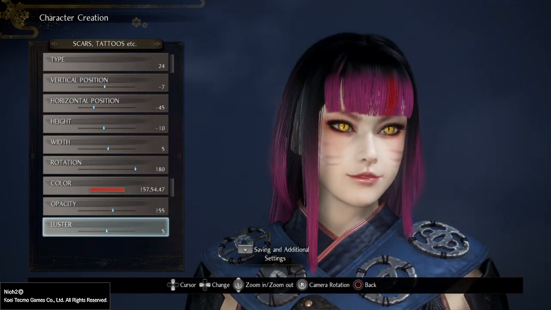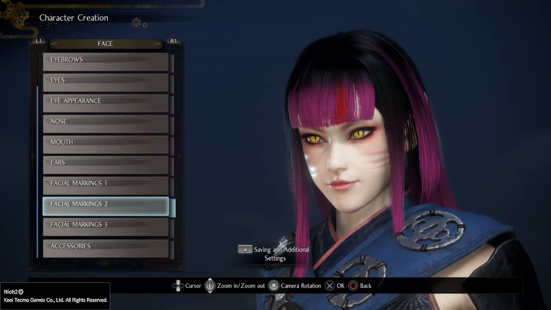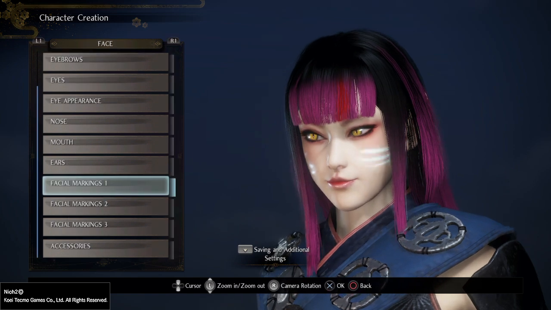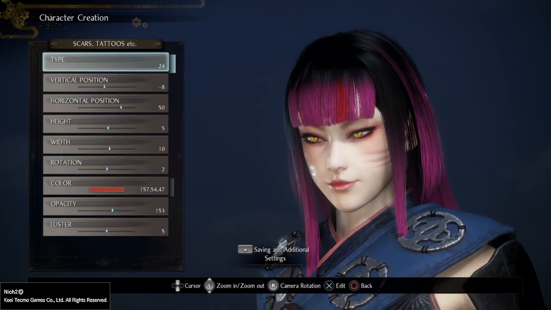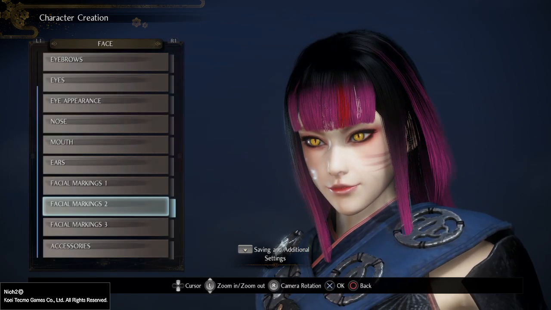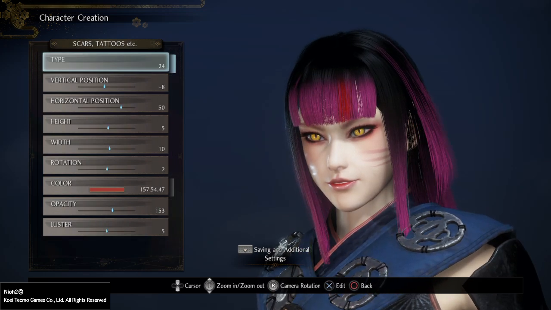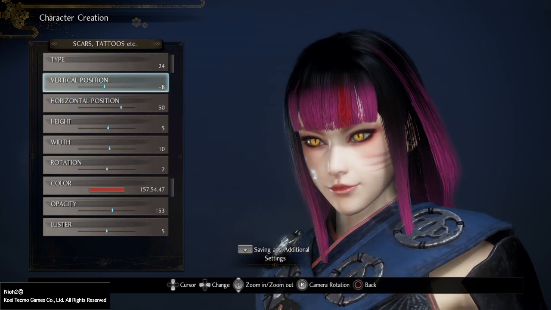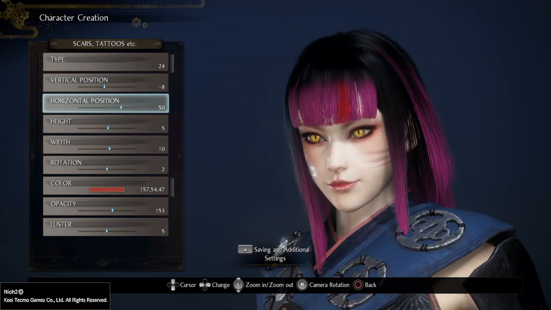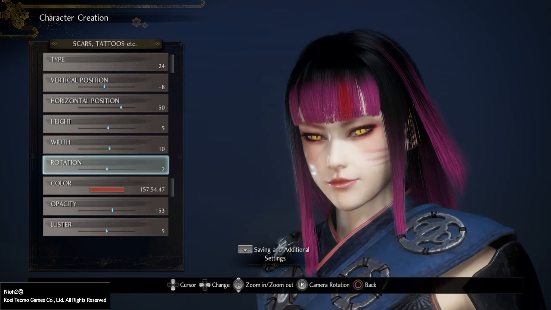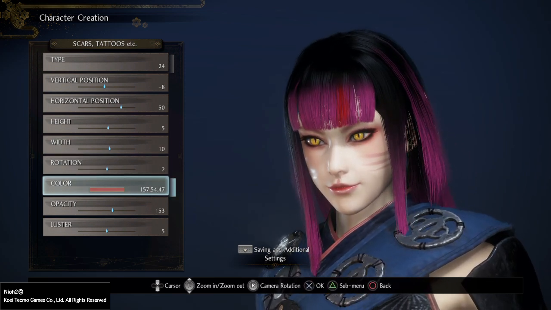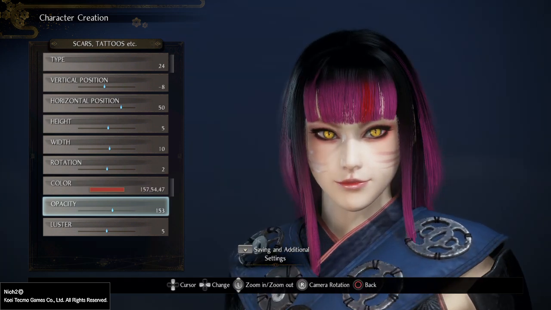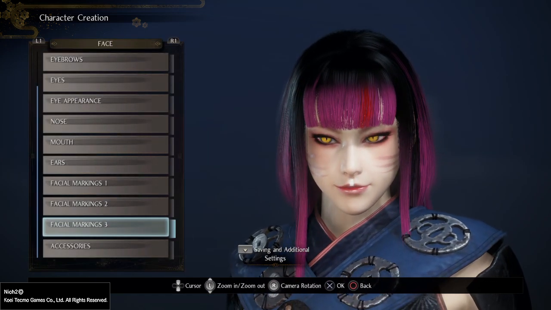You could make it darker. I have it kind of lightish. And then you do that, you repeat that 3 times. It's slightly different though. So then you go to the second slot, facial marking 2. Put it again, 24. So then it'd be vertical position -8, horizontal position 50, height 5, width 10, rotation 2, color 157, 54, 47. So opacity 153, and then luster's 5.